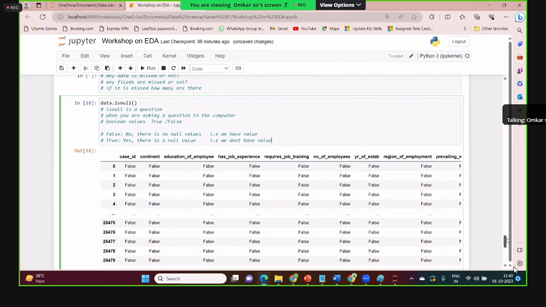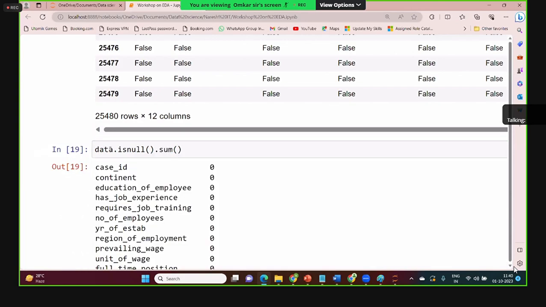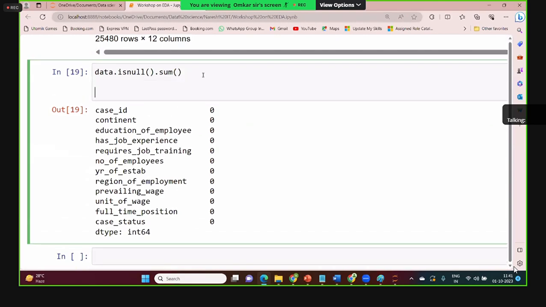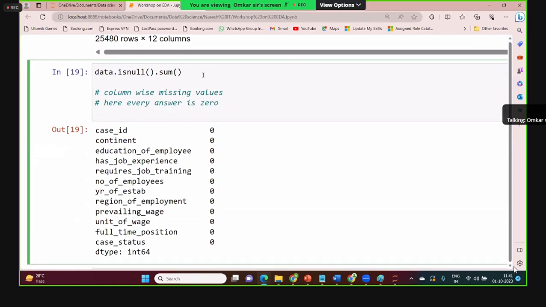Almost everything is false. Let's come here. Data dot isnull dot sum. I just want to do a sum. Sum will give, column wise, how many missing values are there. Here every answer is 0. That means we don't have missing values for this data set.